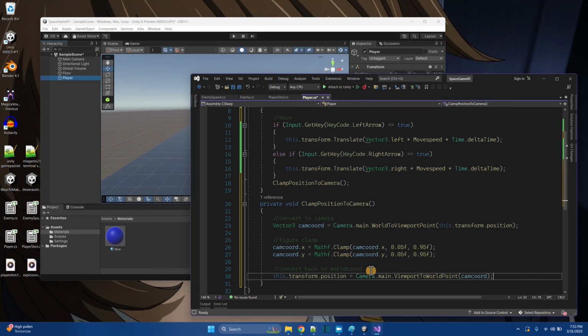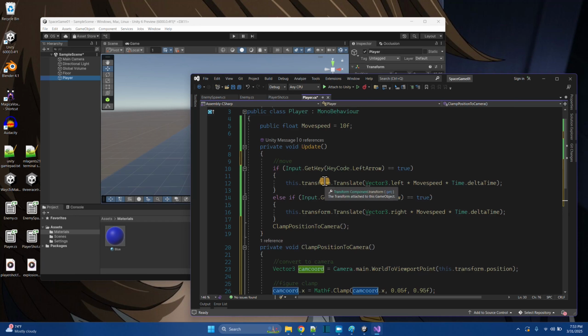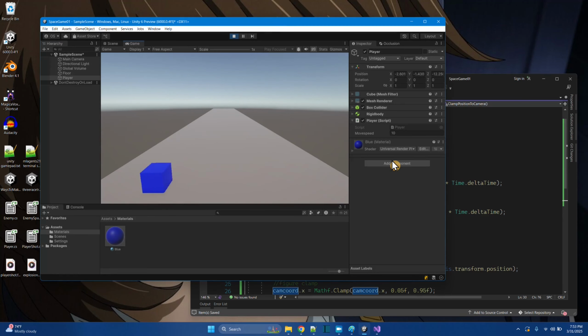So this will convert back. So now I'll apply that clamped positioning to my game object. And this should clamp the position so I don't go off the camera. So let's see if that works. Save the script, go back to Unity real fast here, play, and I move, and I can't go past there, and I move, and I can't go past there. Good. So that clamping worked to keep me in the view of the camera.